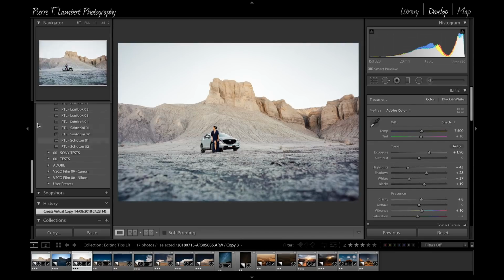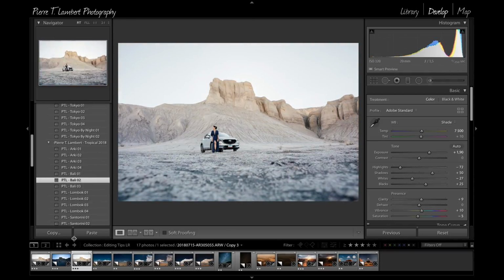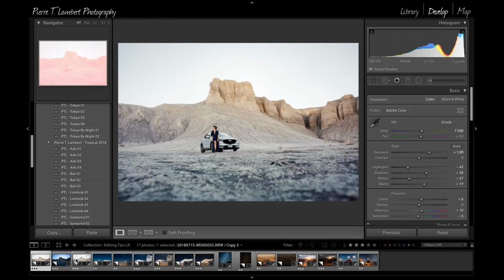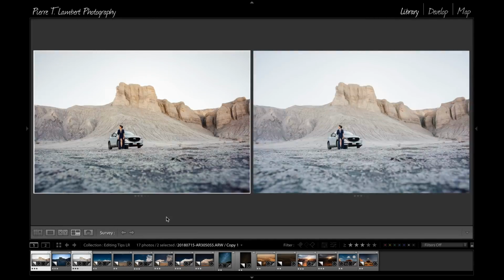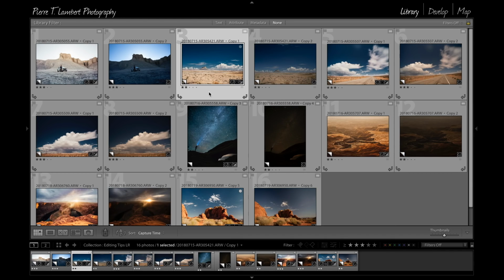So if I want to edit it totally differently, which is totally possible here, there we go. I just change anything and the original picture is just here. Now I can take those 2 pictures and compare them side by side. It's super practical, guys. I create sometimes up to 7 or 8 virtual copies just to see which one I prefer. It saves me a bunch of time.